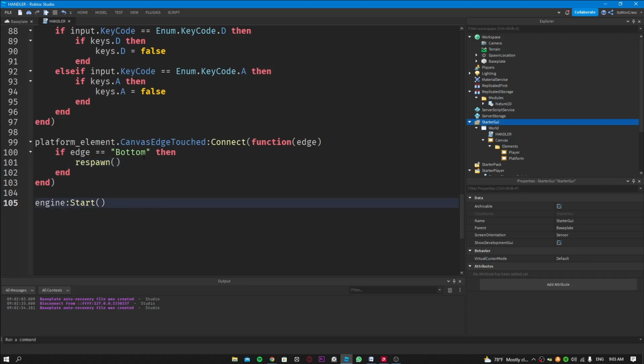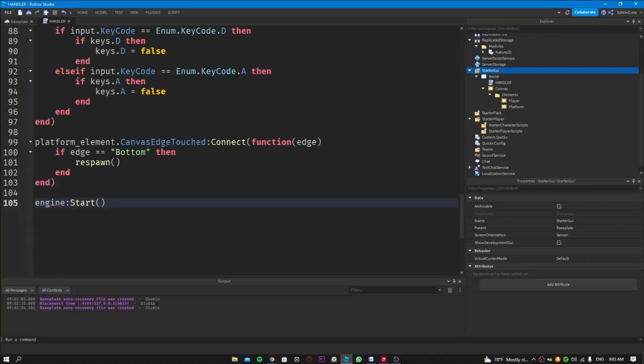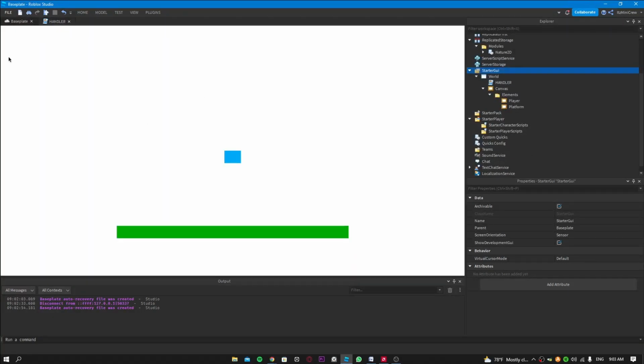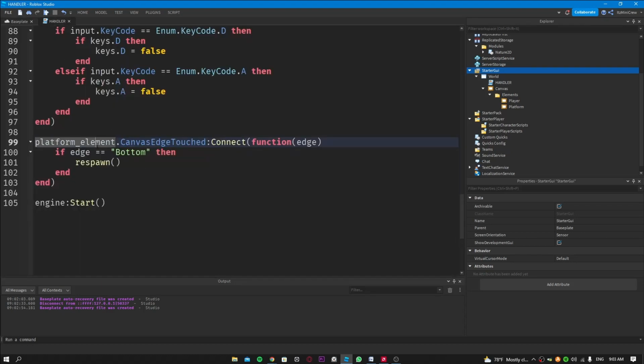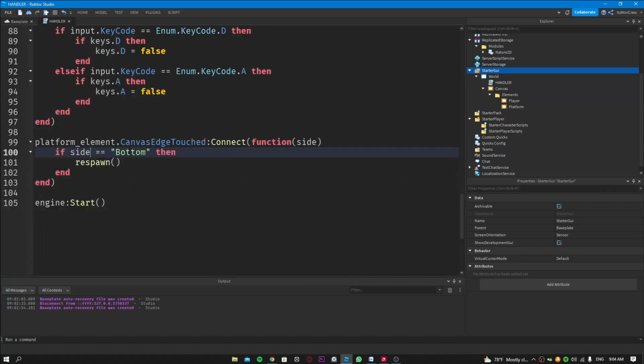So now let me explain what I did here. This module has an event called canvas edge touched. That is whenever an element touches the edge of the screen. So this is the top, this is the right, this is the bottom, and this is the left. And when we call that event, it returns the edge, the side. So we can even call this side instead. It's going to return a string of the side the element touched. So when we touch the bottom, we check if it's the bottom, then we respawn. So this should work great.